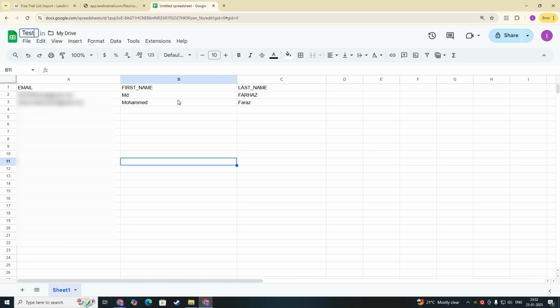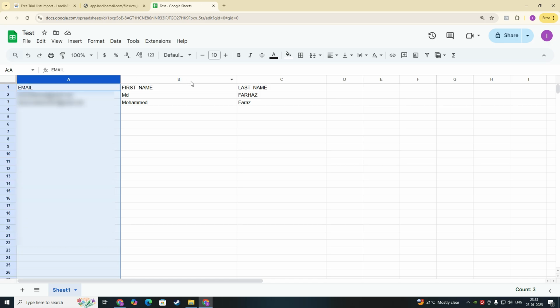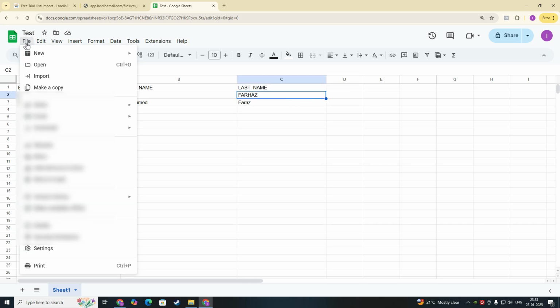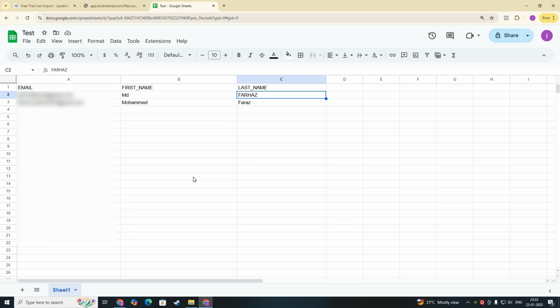So guys, doesn't matter how many leads you have, 10, 20, 30, 100,000, it doesn't matter. But when you are importing in Lander Email, make sure that your list is in this format: email, first name, last name, and after that, if you want their age, country, or something like that, you can just put it over here. So always make sure, once you make this kind of list in this format, always click on file, download, always in the CSV format.